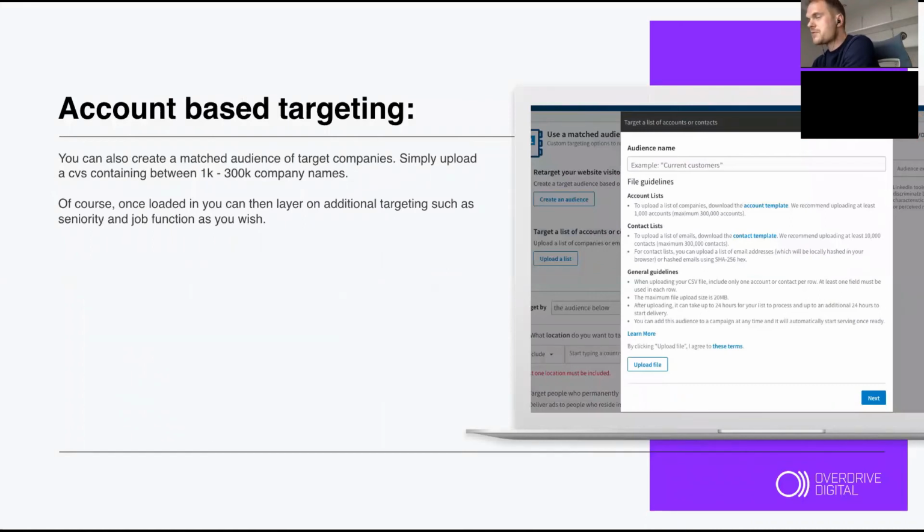Account-based targeting is another really good point that's worth doing. If you just use company name in the standard targeting options, you'll get about, I think it's 10 companies that you can put in per campaign. Whereas with the matched audience for target companies, you can upload a CSV with 1,000 to 300,000 company names. Once you've done that, you can then layer on your job title or job function targeting on top to make sure that you're talking to the right people in the right companies.